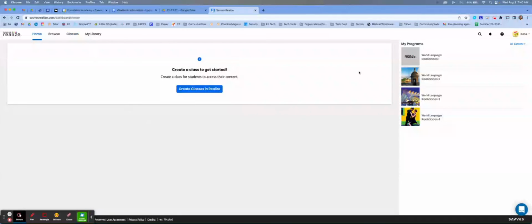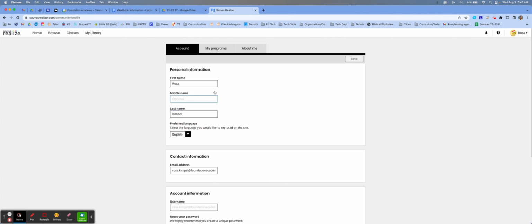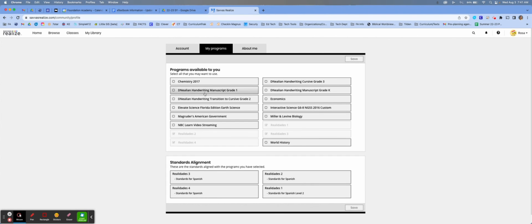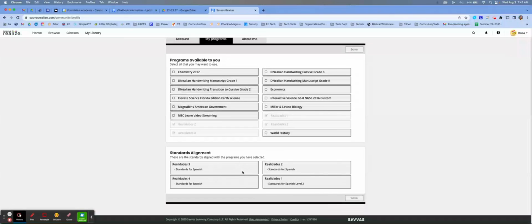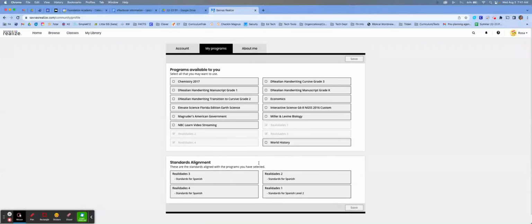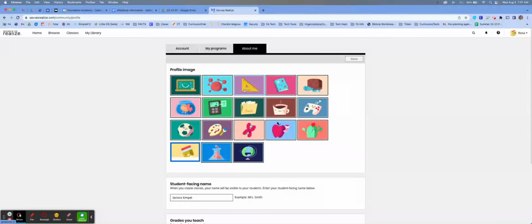To change out your programs, if you are returning and you have new, or let's say you are a new teacher and you clicked the wrong things, that's okay. So click on your name and you're going to again go to settings. And in settings, you're going to go up at the top where it says my programs. And here you can choose the new programs that you would like. You can also choose any standards that might be available as well to let you know what it is that you're looking for.